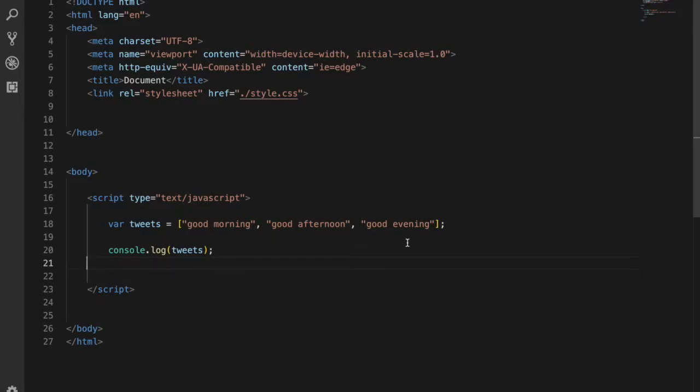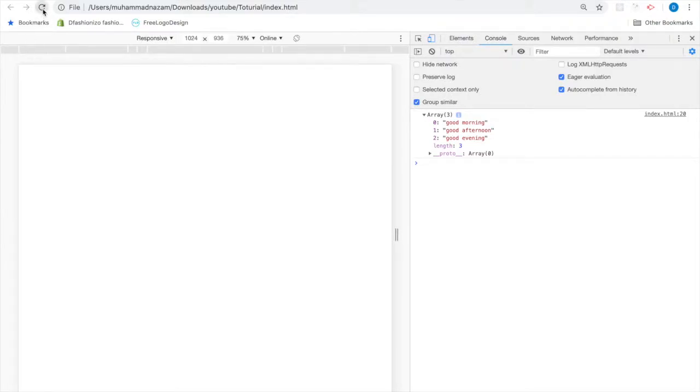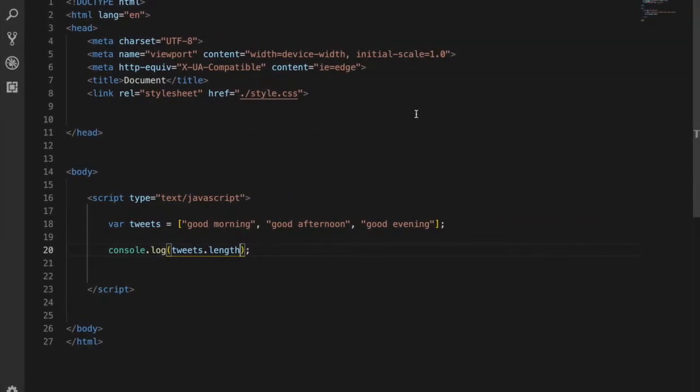Always remember this. If we want to look at the length of the array, you just type console log tweets dot length, refresh again, and it will tell you there are 3 items in this array. So this is one way we make an array. There are so many ways you can make arrays like this.